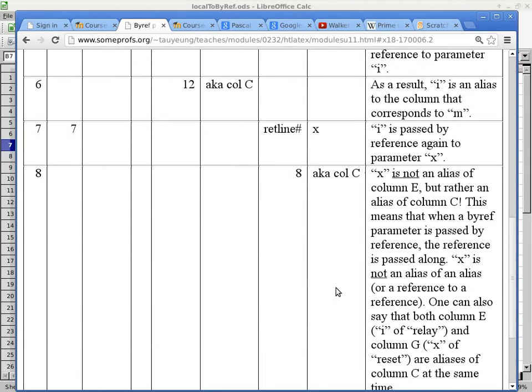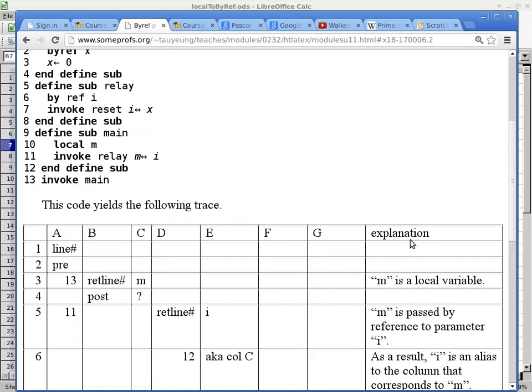You can see the strike through. And over here, I have an extra column for explanation so that you can see what is happening when a particular line executes. But it's basically explaining the same stuff that we are talking about at this point. Are there any questions?